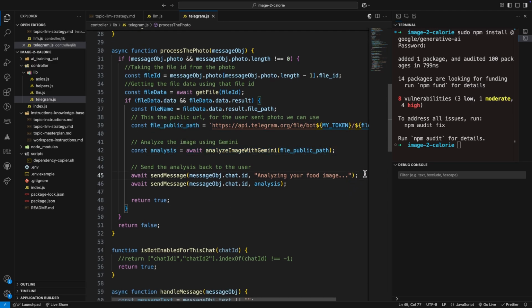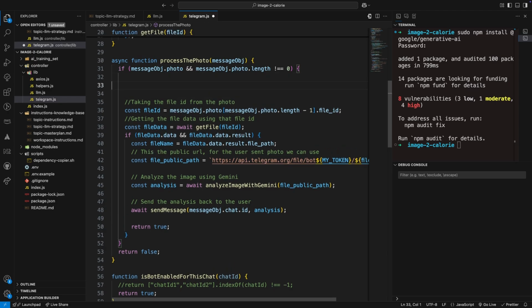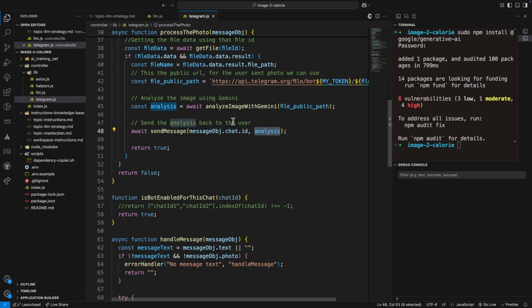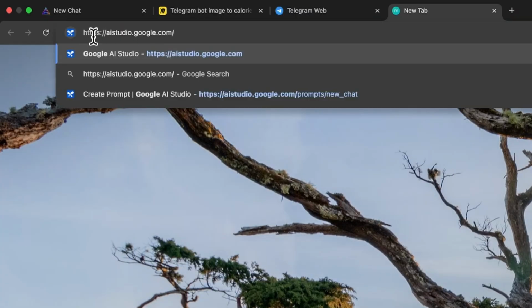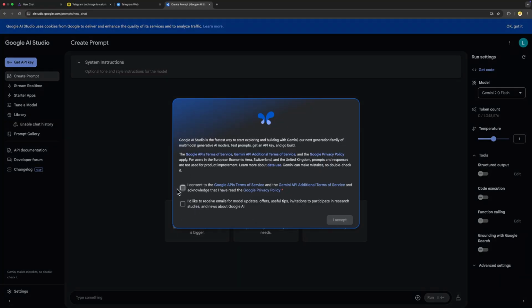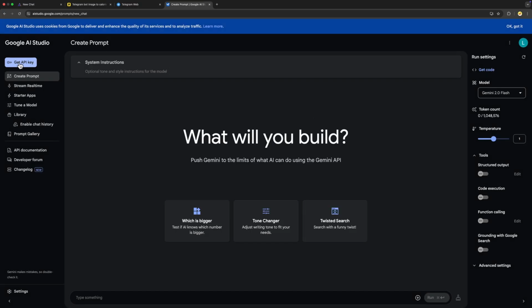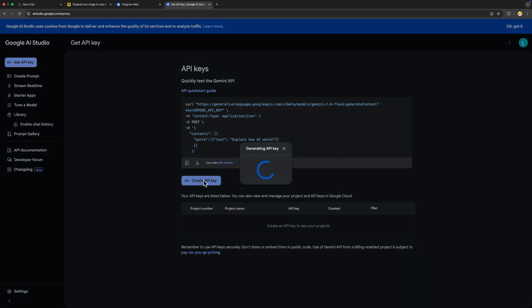Let's make a small change here. Like before analyzing the image, let's first send an initial message to the user like, analyzing your food image. Now let's see how to create this Google API key. Go to Google AI Studio, which is a playground offered by Google to try out all their AI models. Let's accept their terms and conditions, and here we can get an API key by clicking Create API Key.